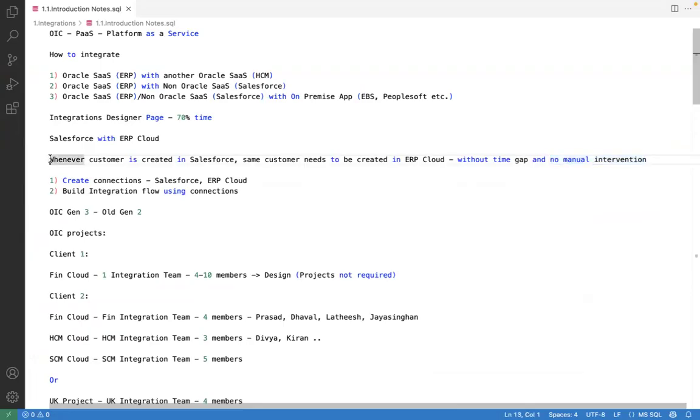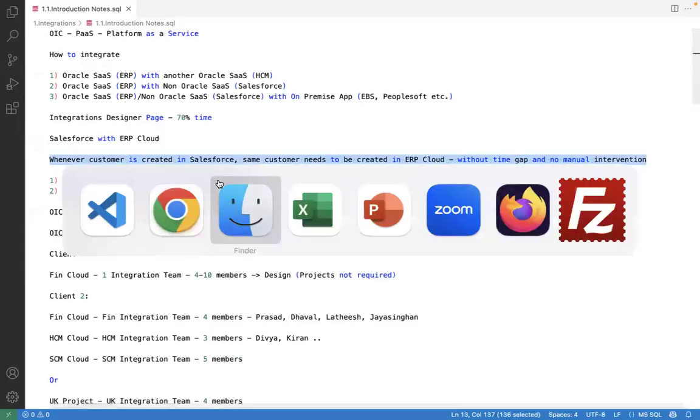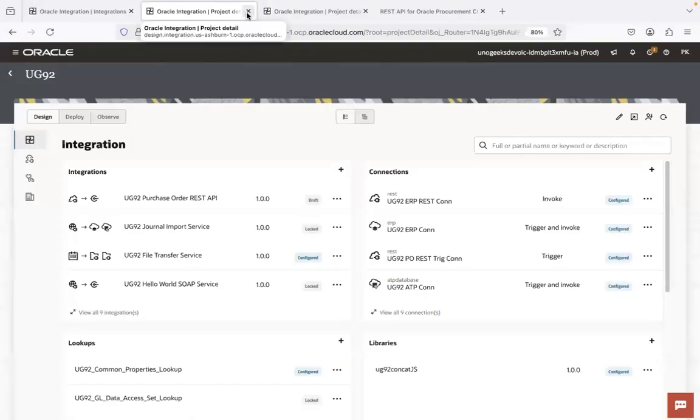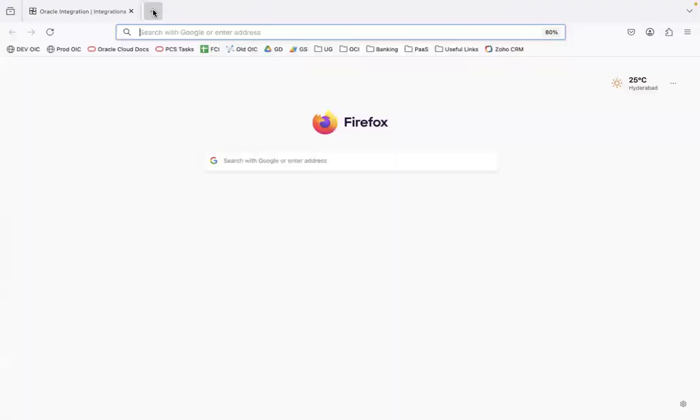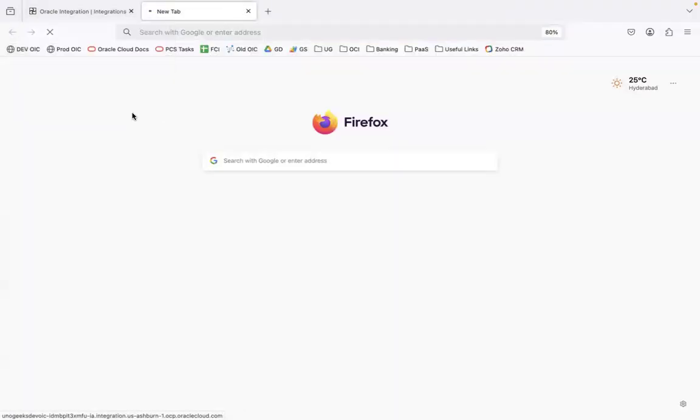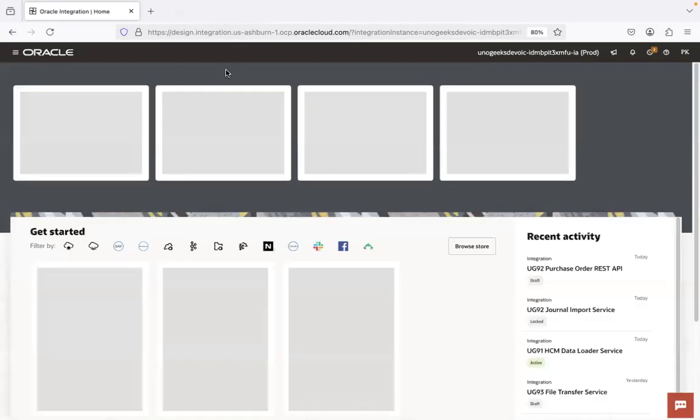So can we achieve use cases like this by building integration in OIC? Very well. Yes. Now let's log into the OIC instance first. And don't think that I'm creating an integration on day one, guys. All I want to do is just give you a very high level overview of how it's done in OIC.